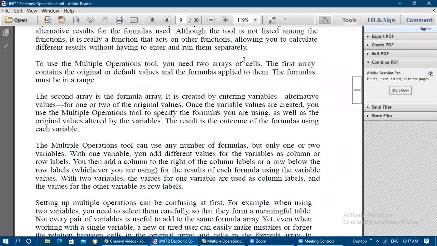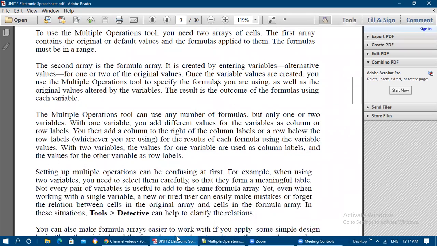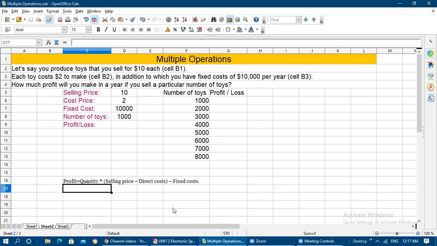Now let us go for an example, then we will understand it in an easier way. Let's say that you are producing toys that you sell for $10 each. That is entered in cell D5. Each toy cost, also in D5, just change it as D5.